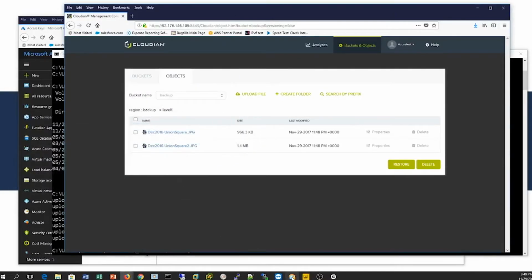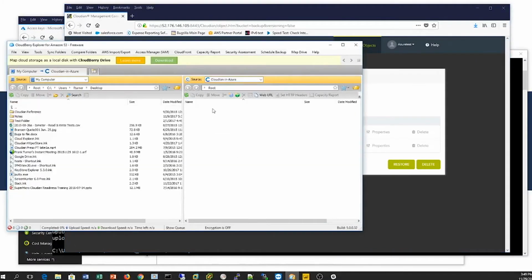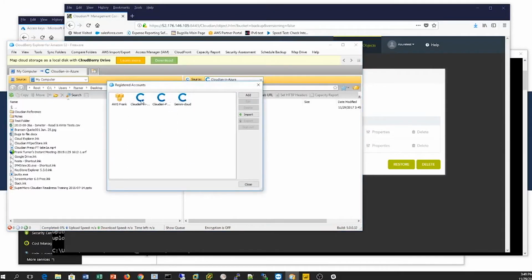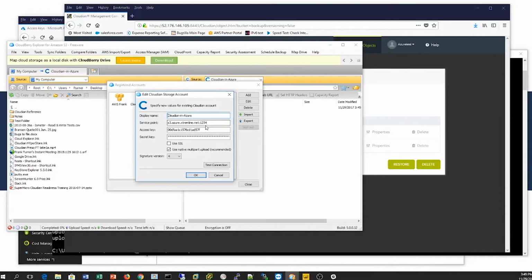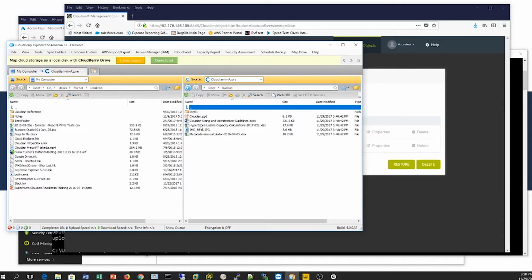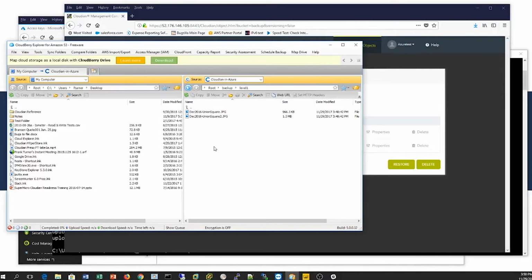And I'm going to go to a third-party app. This one's called Cloudberry. And I've already set up the connection for Azure to the S3 account. It's the same endpoint we're using with the access key and secret key. And you can see we have a bucket named backup, level one, and all the files just the same way.